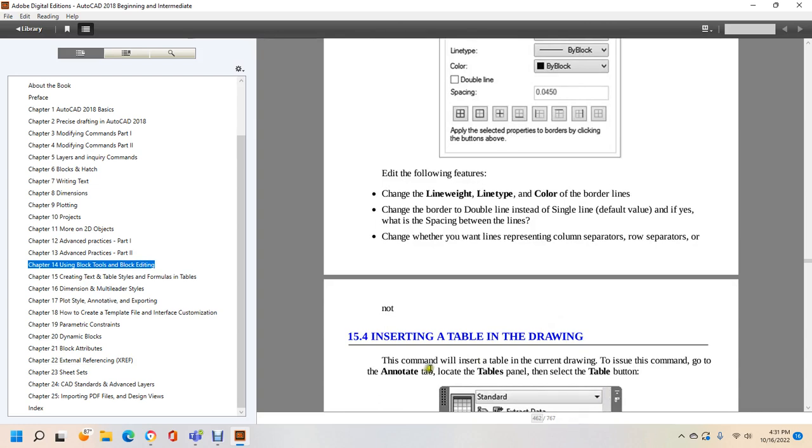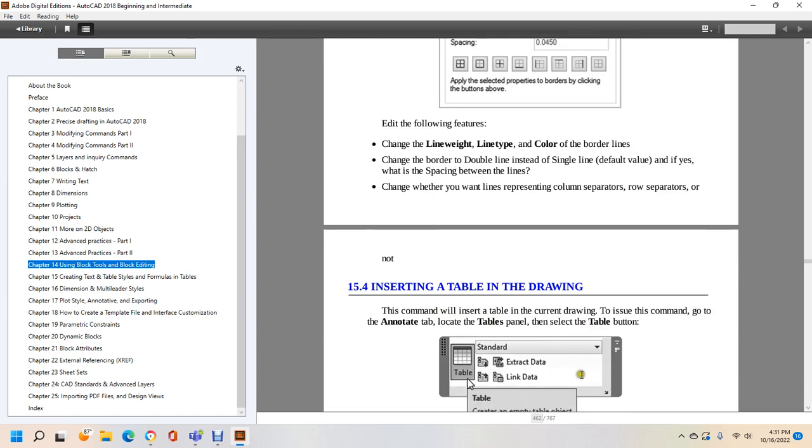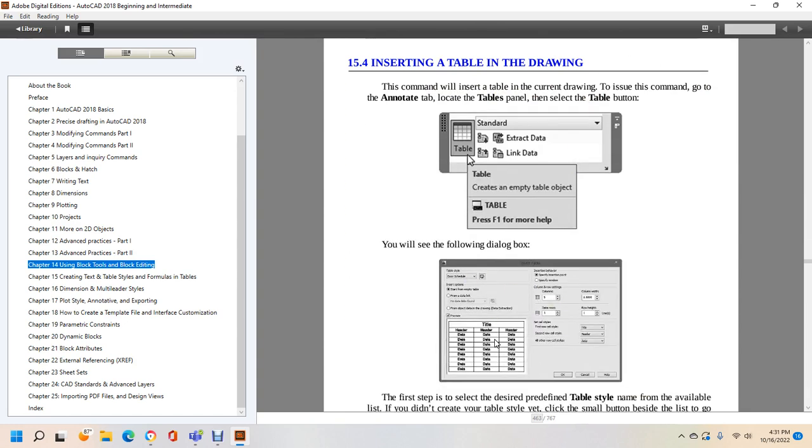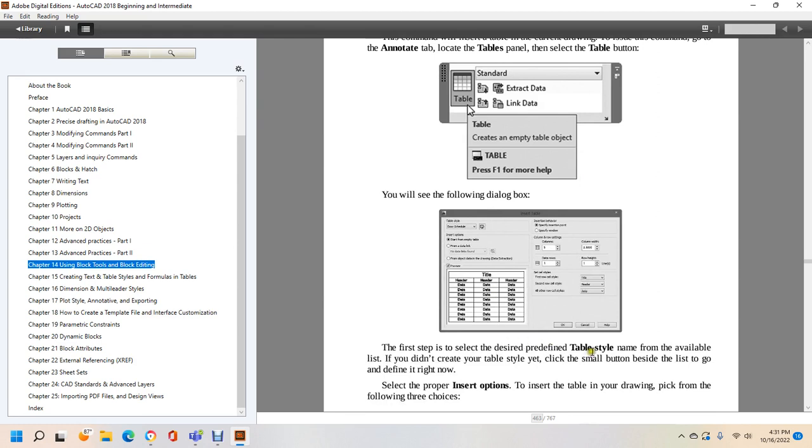Inserting a table in the drawing. To insert the table in the current drawing, issue the command: go to the Insert tab, locate the Table panel, then select the Table button. You'll see the following dialog box. In the first step, select the desired predefined table style name from the available list. If you haven't created your table style yet, use the small button beside the list to define it right now.